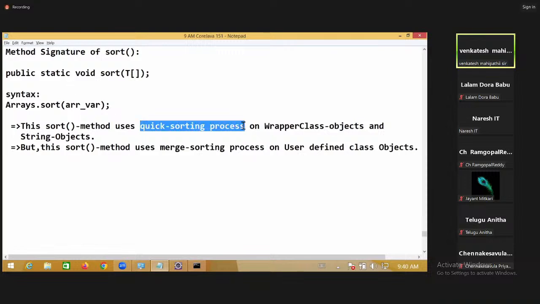Underline this: quick sorting process, and underline merge sorting process. For user-defined class objects, the merge sorting process will be used. For wrapper class objects, the quick sorting process will be used. So merge or quick, we are going to use it.